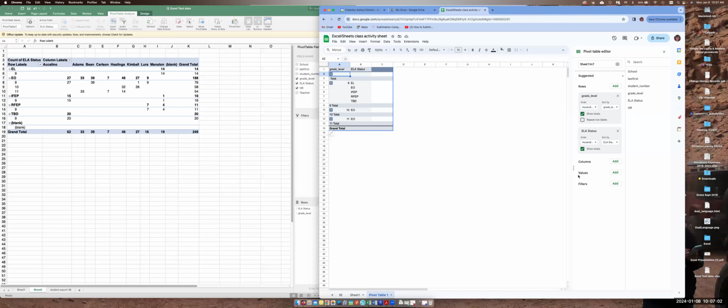And now I need to come over to my values, and I want my count of my ELA status. And then here, you want to summarize. You want to make sure it always says count and not sum if you actually want counts of this. So here's my 9th grade, and here are my counts by 9th grade of their ELA status, my 10th and my 11th.